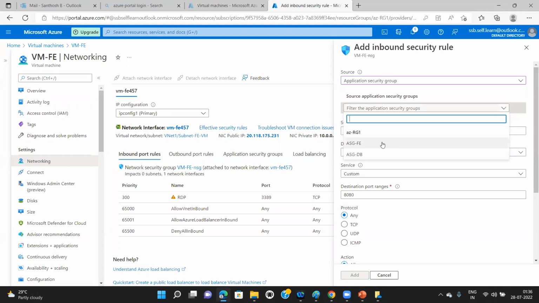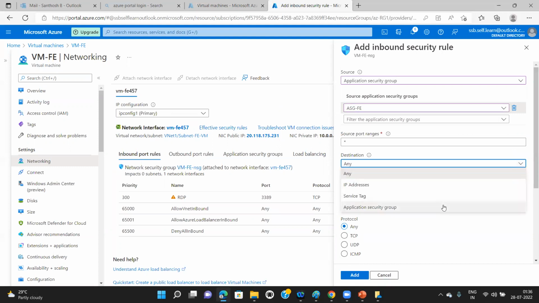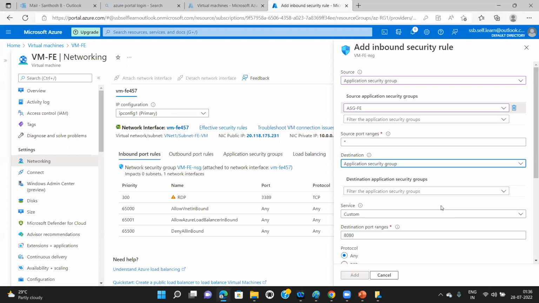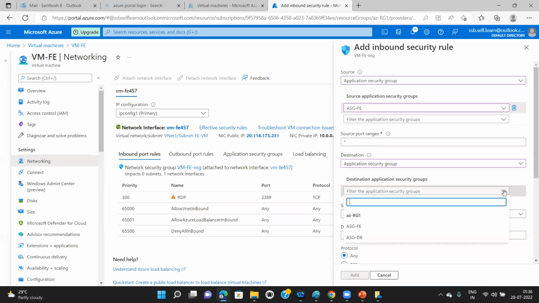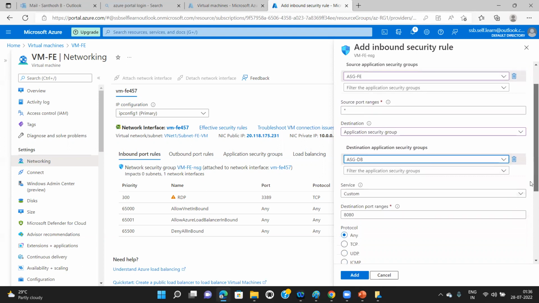So I'm going to say which ASG to start with: ASG-FE. Source port ranges, it's fine, it depends on the client machines, so I'm going to give a star. Destination also can be any. Oh, sorry, no. Destination also should be based on your application security group only. So I'm selecting that. What is your destination here? It is the database VM. The database VM belongs to which application security group? That is the one I have to select here. So it is ASG-DB. Service is fine, custom.